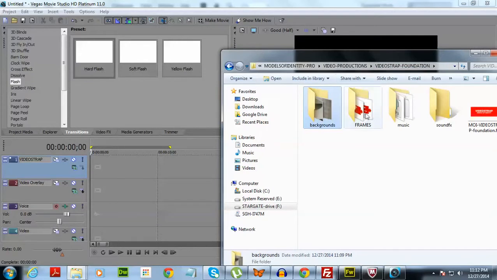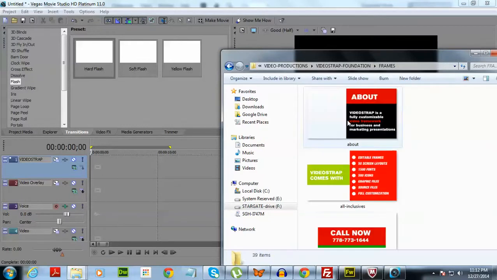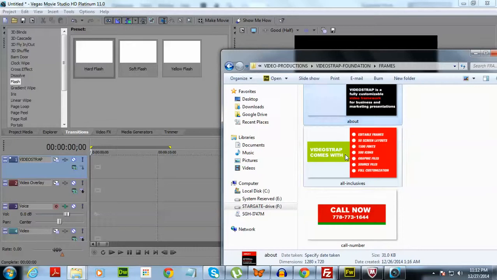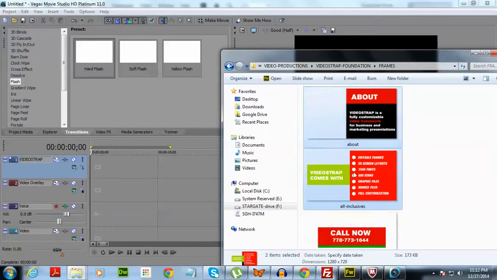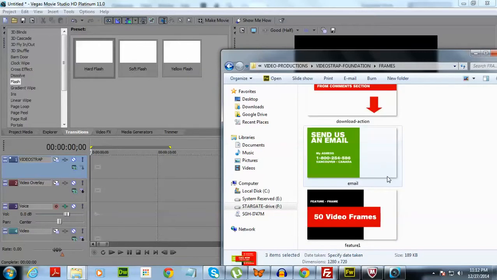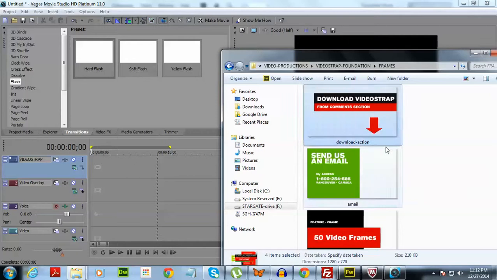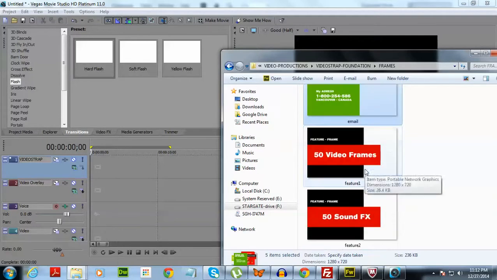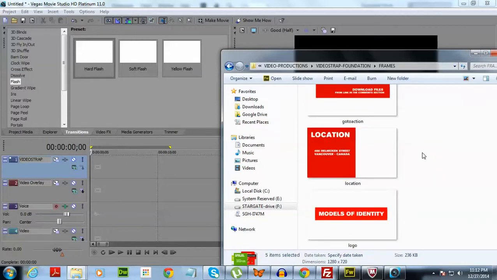Let's go to the frames here, and I want to have an about frame. I want to have bullet points, and I want them to call me, so I want to have a call number frame. I also want them to download or check a link or check a resource, so let's use a download action frame. I want them to email. You want people to email you too, so you use an email frame, email me frame. And if you want to show your location, just use the location frame, and that's it.